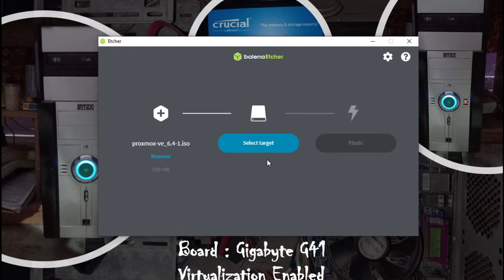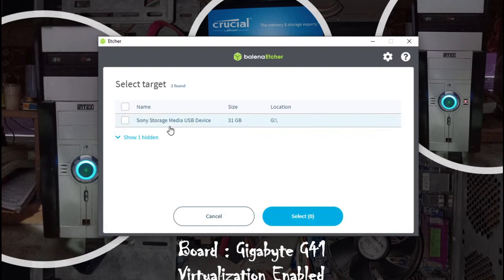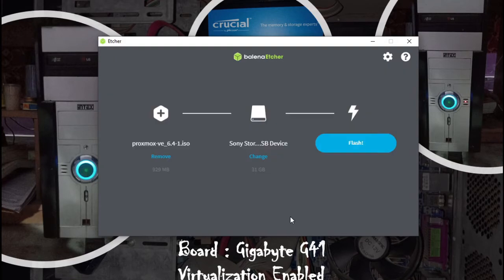So now you have to select a target device. In this case, I'm going to use my USB stick. So I'm going to select my USB device, and now I will click on select one. And now you have to click on flash. I have already prepared my installation media, so I am not going to click on flash here, but you may click on flash and prepare your installation media first.